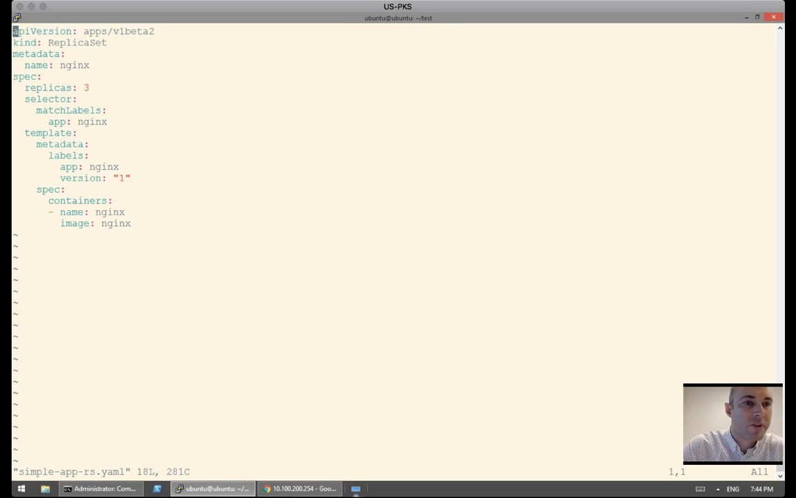Okay, so there's a couple of things that have changed here. Number one, the kind is no longer a pod, it's now a replica set. And the other thing is that a replica set has its own API version. So in my case, I need to target apps/v1 beta 2. If your version of Kubernetes, like I said, is significantly different from mine, just take a look on the Kubernetes documentation page to see what version is specified.